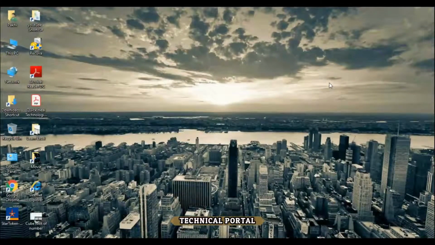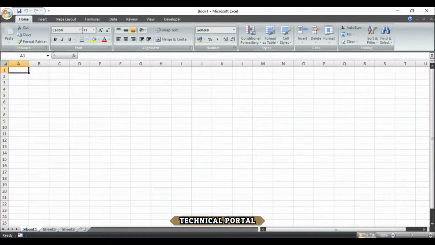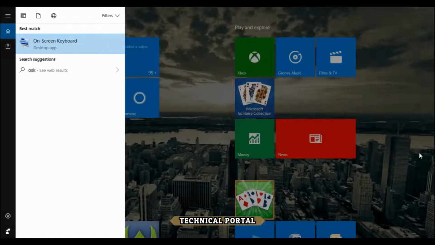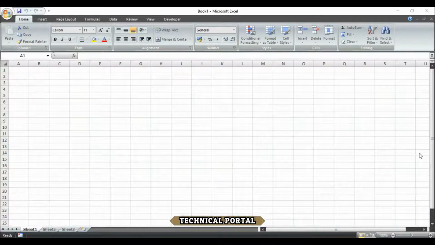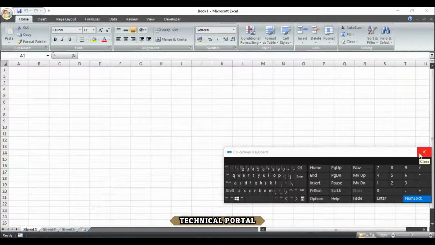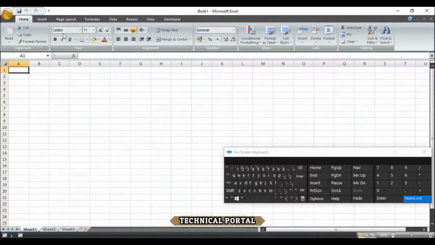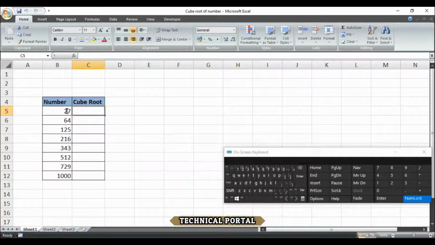So at first I'm going to run the Microsoft Excel software. Here it is, and I am going to run the OSK software also, that will help you to notice which keys I am pressing on my keyboard. So I have already created a file previously. Let's open that file. Here it is.